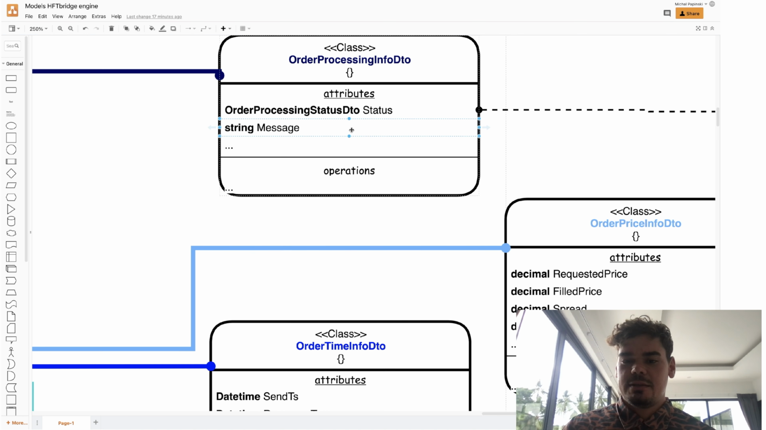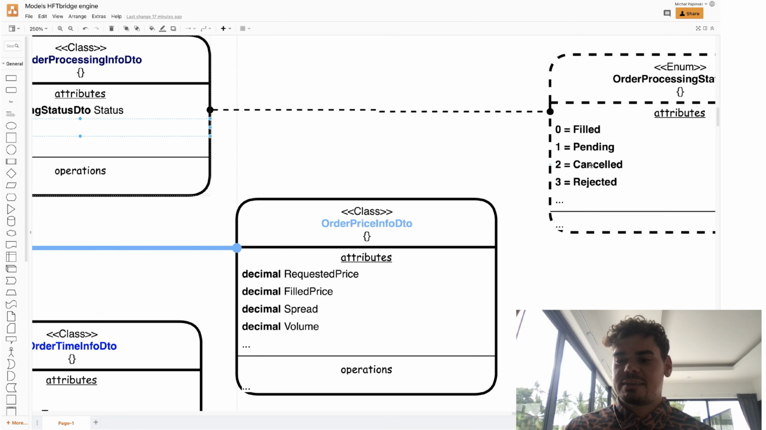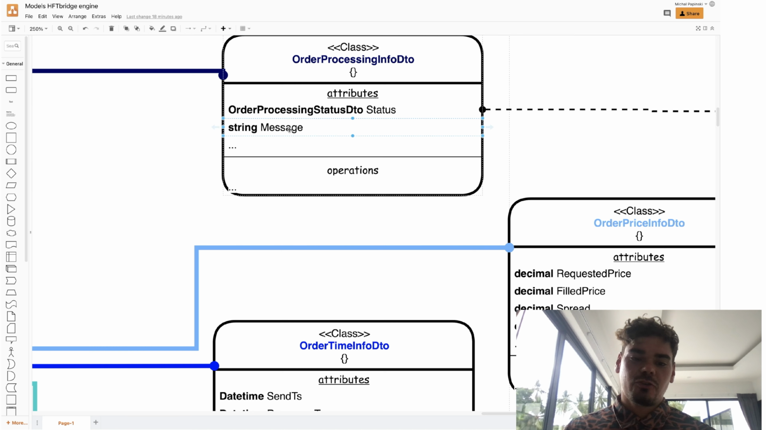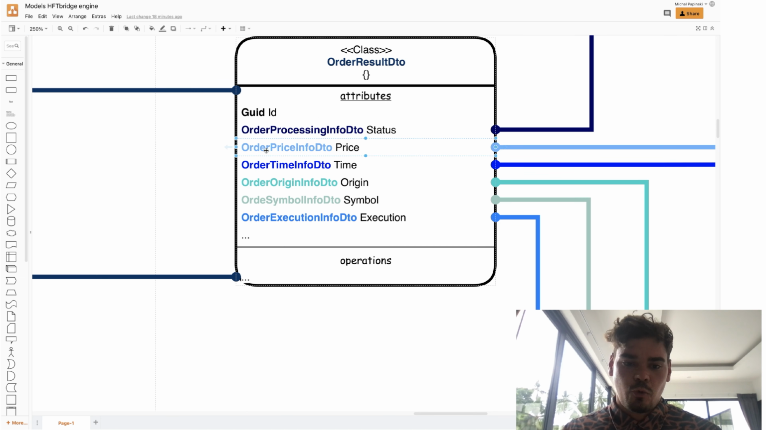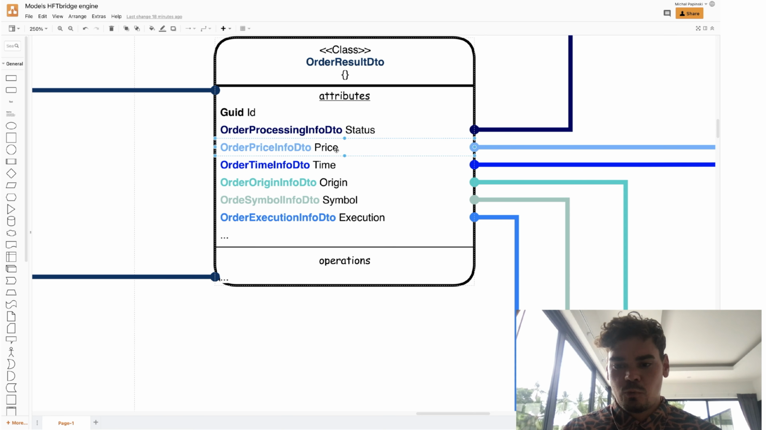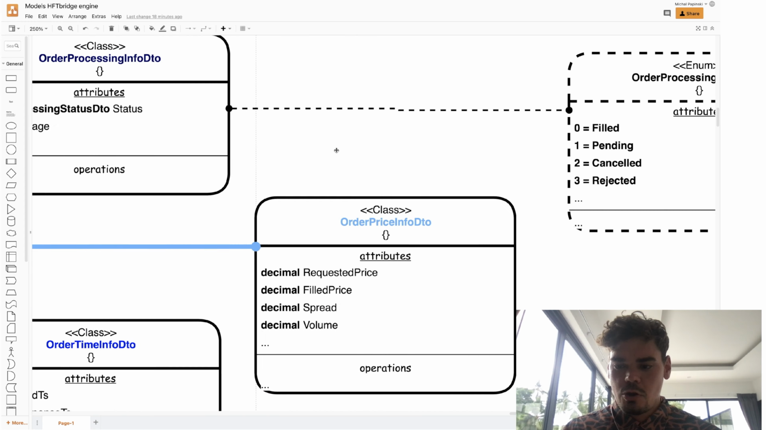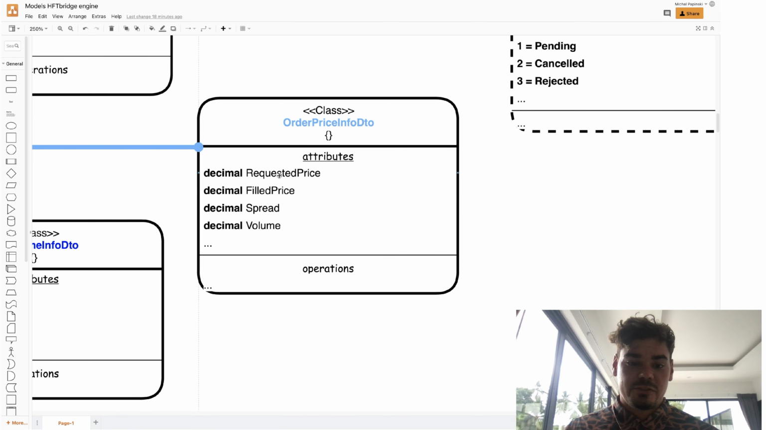And then if it's cancelled or rejected, we also have a field to put our message in. So maybe, let's say we sent an order, we got the rejection from here, and the reason would be not enough money. Or we have the order price information. And what do we have in here? Order price information, we have just requested price, filled price, spread and volume. So just info about the prices.